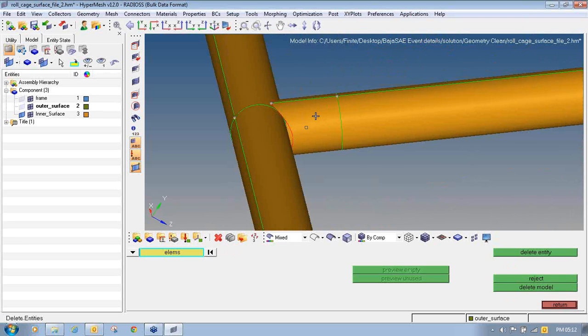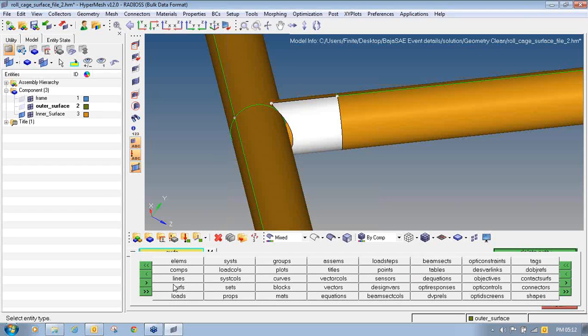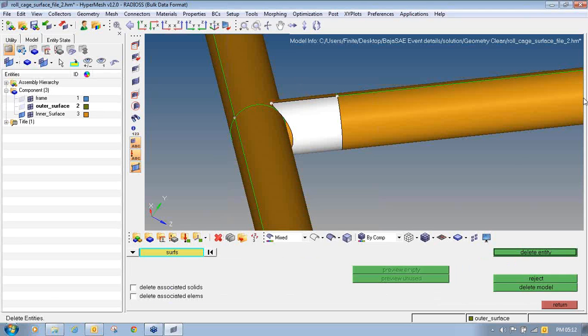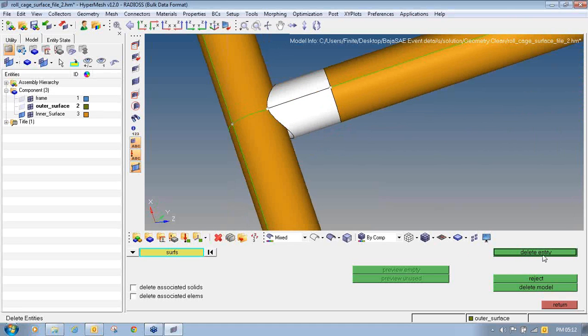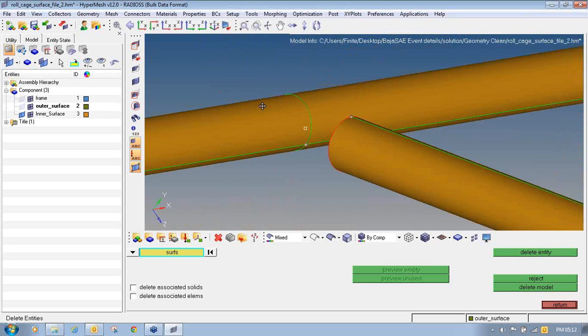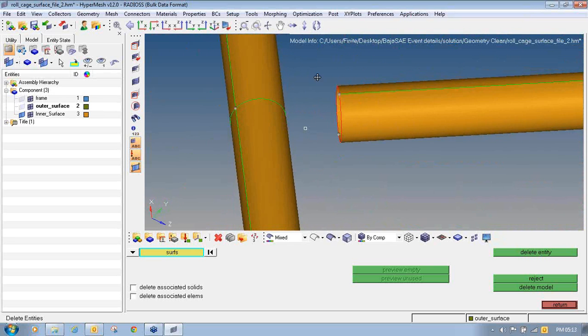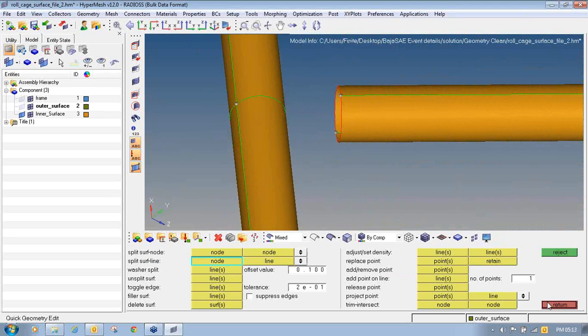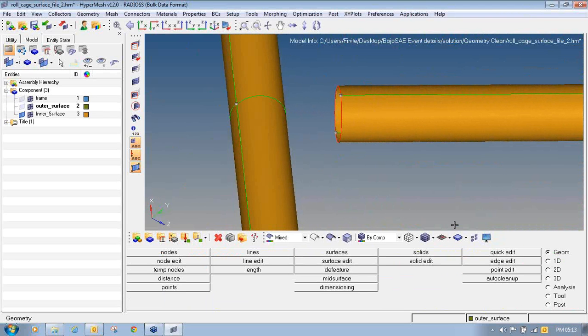Now I'll press F2 and select surfaces from the drop down. F2 is the delete panel. You can also click on this icon to enter the delete panel. So there are two ways to enter the delete panel: one is F2, another is by clicking on delete and saying delete. So this will delete the surfaces. Now I'll press Shift plus F9.